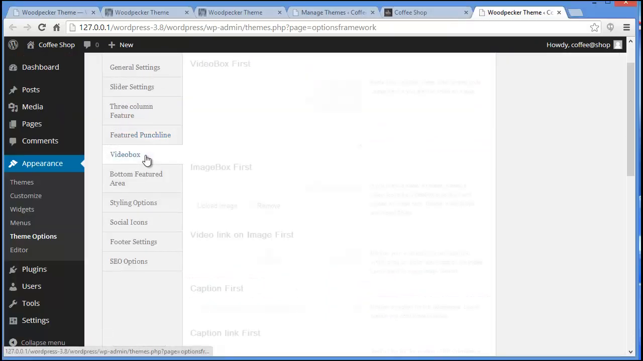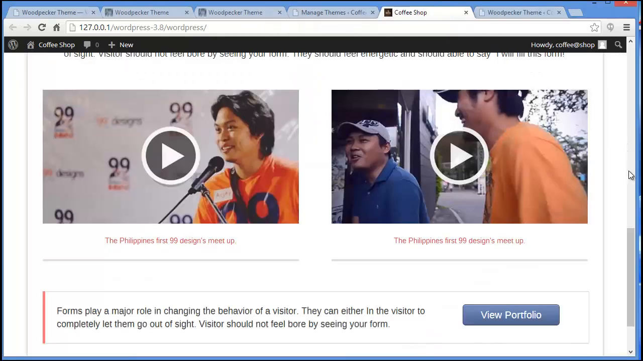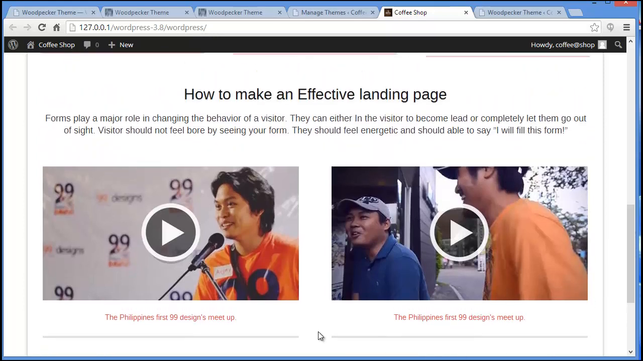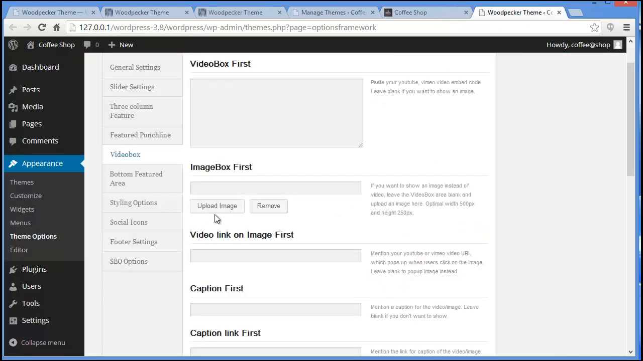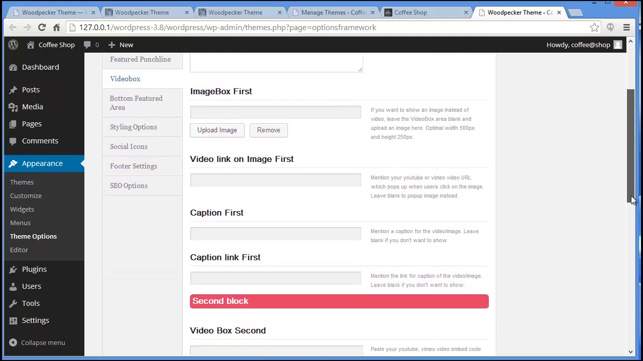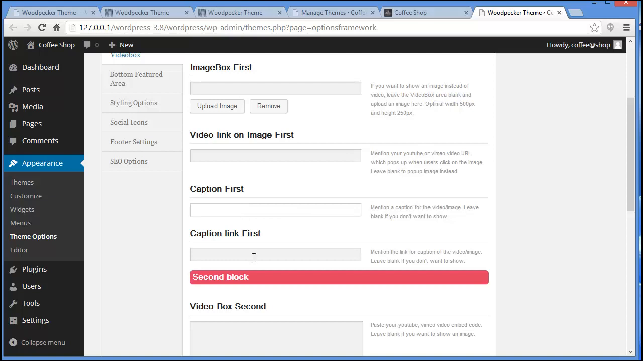Then comes the video box. This is the coolest feature of this theme, that you can embed videos on your website. If you don't want to provide videos on your website, you can replace it with the images by uploading an image over here. You can leave this video box empty and then upload an image. You can also provide with a caption and also provide the link to the caption.